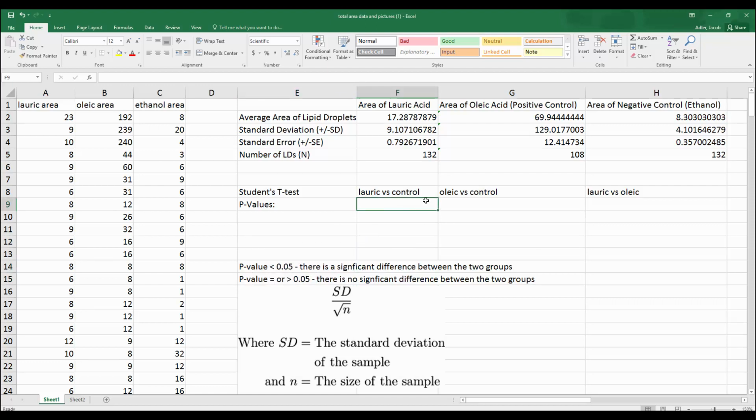Now, how do you calculate p-value? So first of all, it's really important that you set up a table to keep yourself sane. So we want to compare the average area of lipid droplets for lauric acid with control. So however many groups you have, you want to convey that many comparisons. So you want to make sure you have all the comparisons worked out here. So we want to compare lauric acid condition to the negative control. We want to compare the positive control to the negative control. And then we want to compare the two fatty acids to each other. And so that gives us 3 different comparisons.